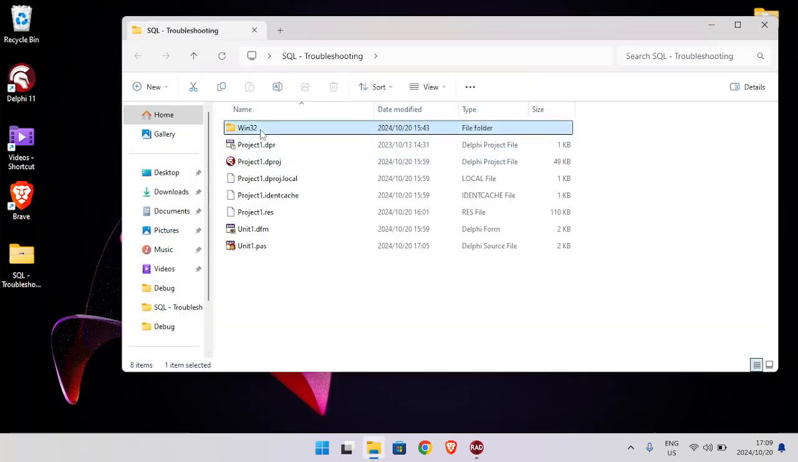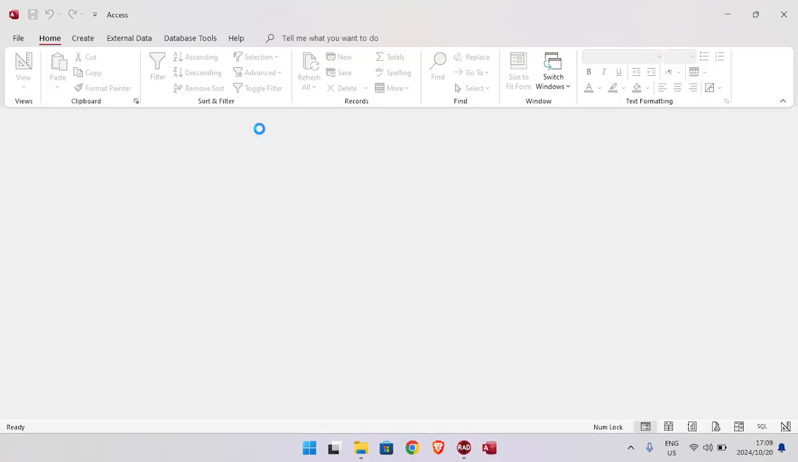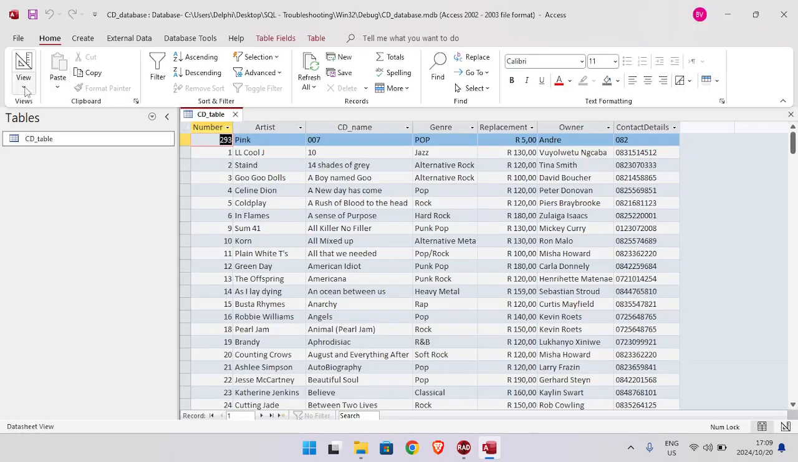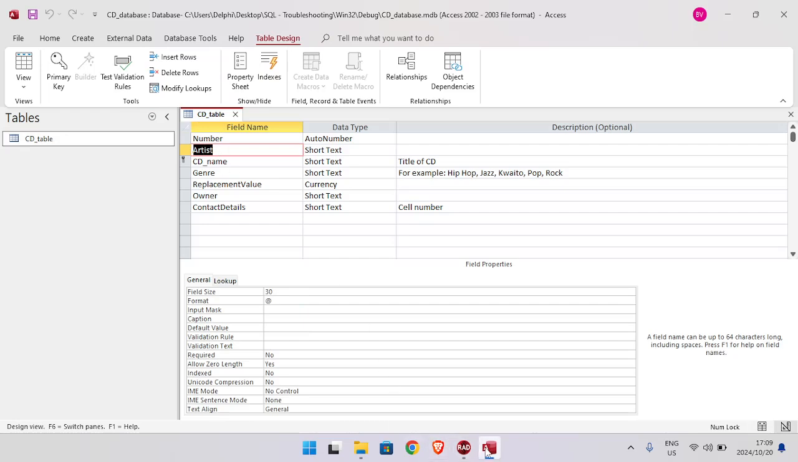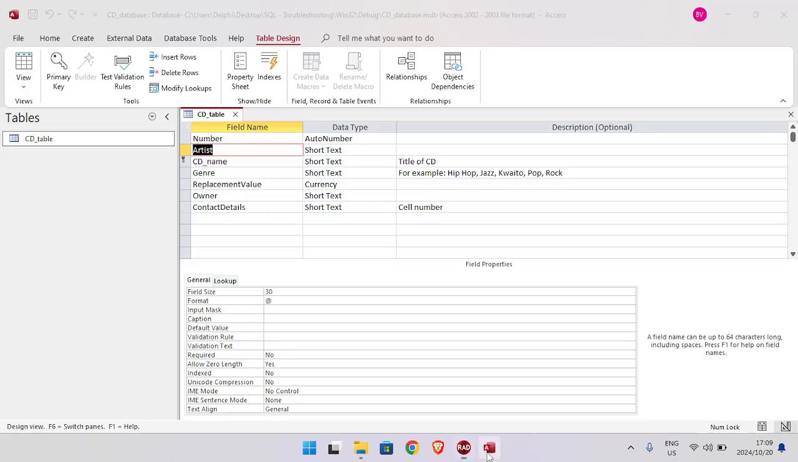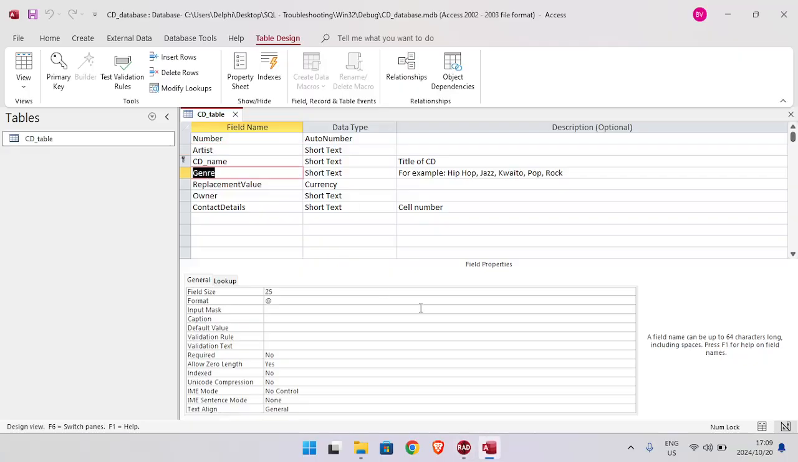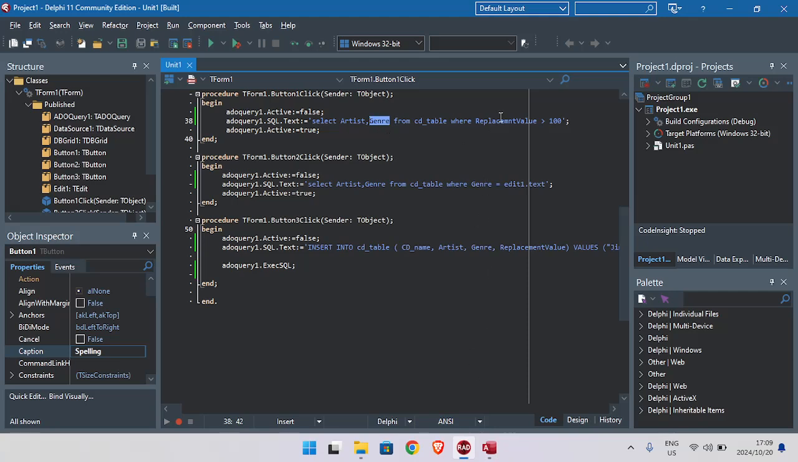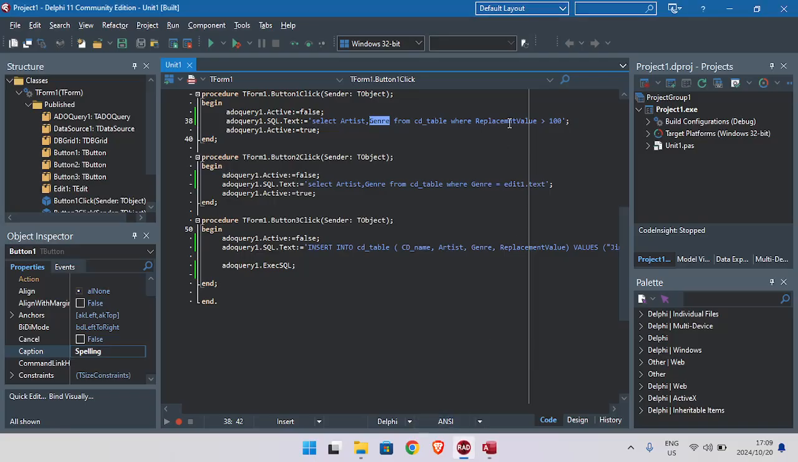and you can copy the field names from the database itself. I have it available, so I will go to design view and copy the artist field and paste it into the artist field over there. Then I will go to the CD name field and this is genre, so I will go to genre, copy and paste it there, and lastly I will go to the replacement value and paste it in the replacement value field over here.